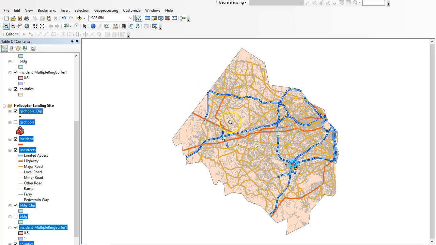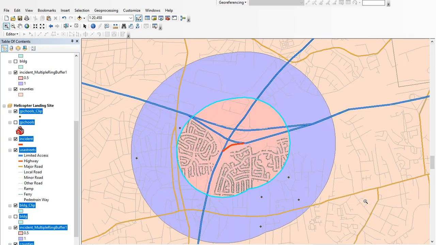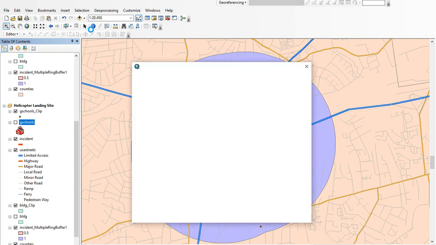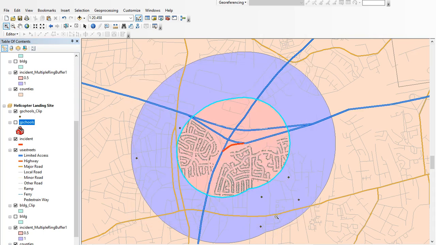Go ahead and zoom in on your emergency site, and they want you to choose a place for a helicopter landing. To do that, what I would do is go to Add Data and choose to add a base map and choose to add imagery, which will be your first option. Choose Add, and it's going to take a moment to load.